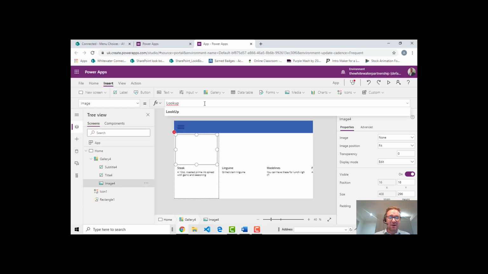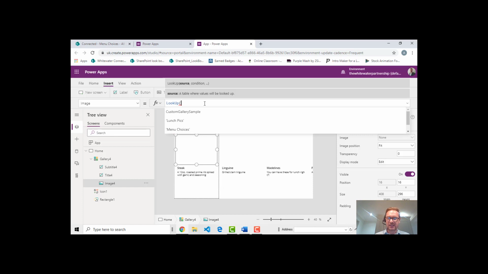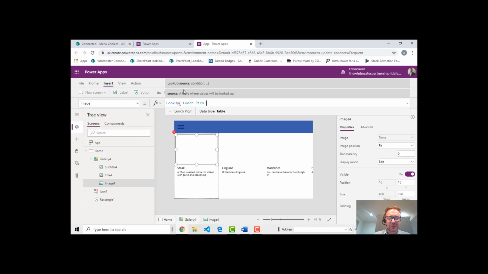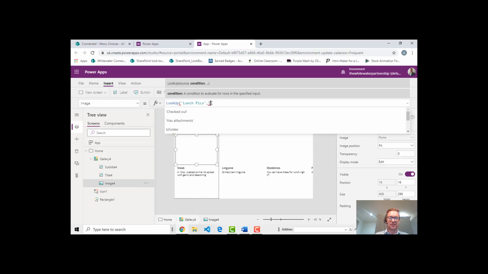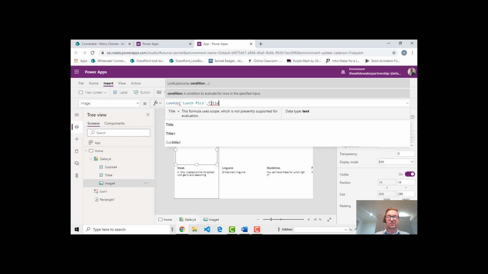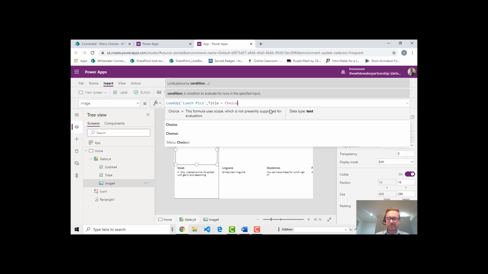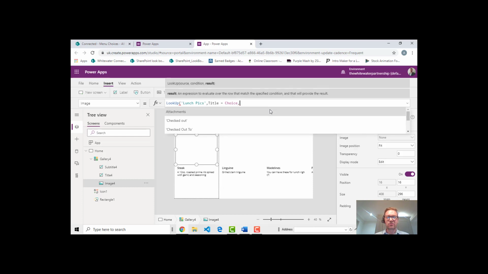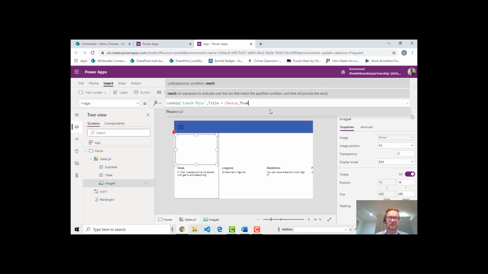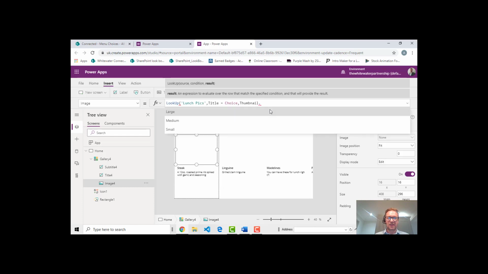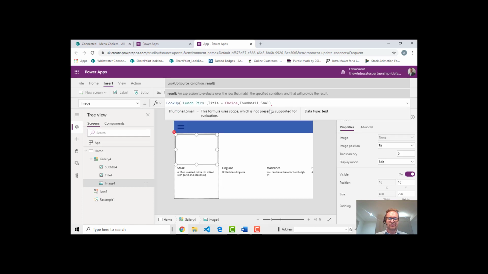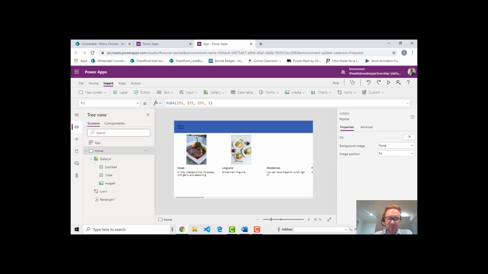against our image library. So we do lookup, and then we want lunch picks. And above here, look, you can see exactly the format you've got to put this formula in. So it's lunch picks, comma, and then we want to say title. So the title of the image in the lunch picks library is going to be equal to choice, which is what we did there. And then do another comma, and then the result is we want a thumbnail dot and then small, and then put your closing bracket on. And there we go. Some images are pulling through now automatically.